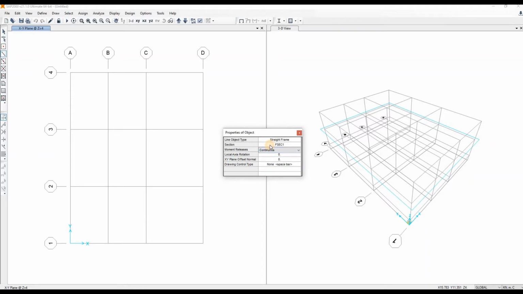Okay, so now we will draw our beams. It's as easy as that. Just click on it.